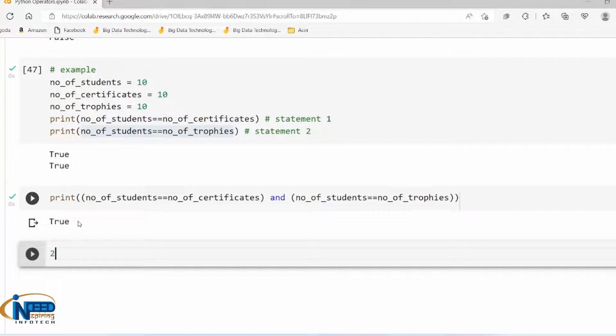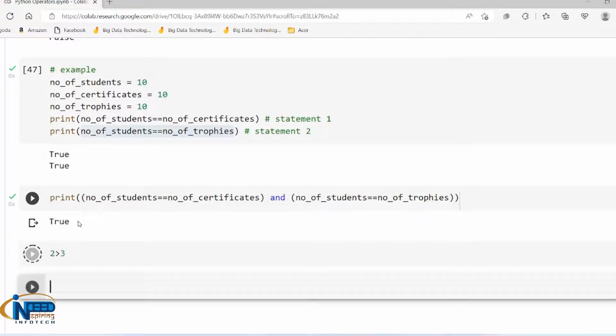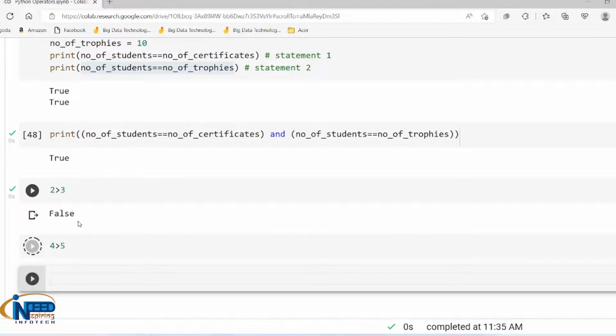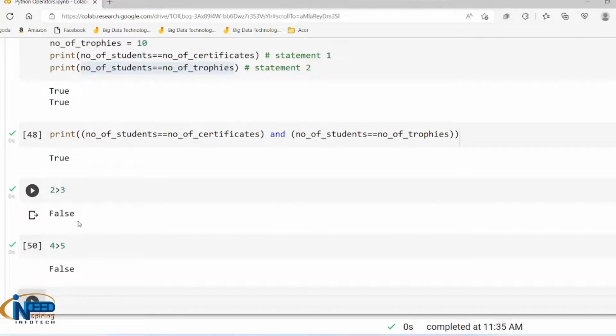Let's say we have 2 greater than 3. This is one condition. Then we have 4 greater than 5. This is another condition. Okay, both of the conditions are false. In this situation, both of the conditions are false. Now what I will do is, I will take 2 greater than 3 as statement 1 and 4 greater than 5 as statement 2, and we'll try to compare.